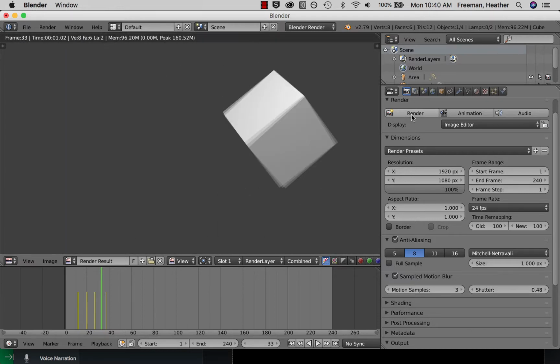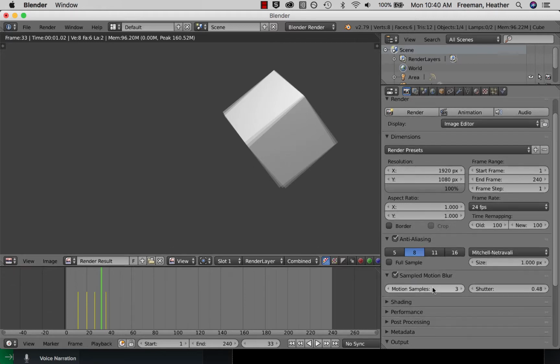So I'm going to render that. And that just gives a nice balance to it, I find. But again, this is a personal preference. But I'm definitely going to leave that sampled. Yes, it will take a little bit longer, but it adds a lot of realism to it.